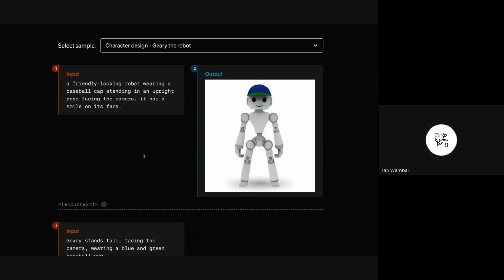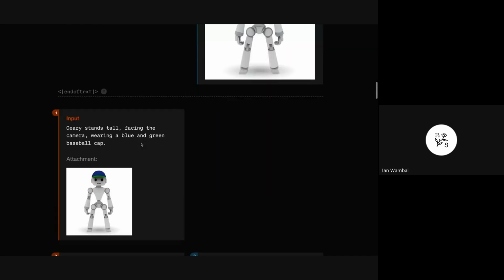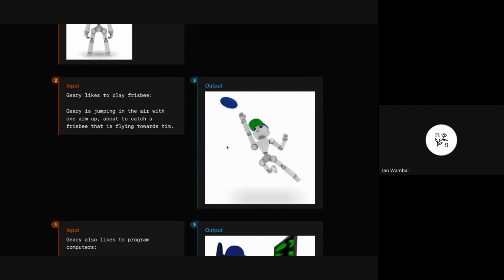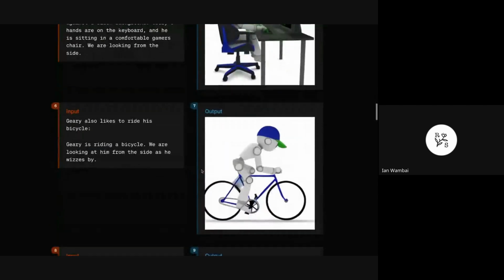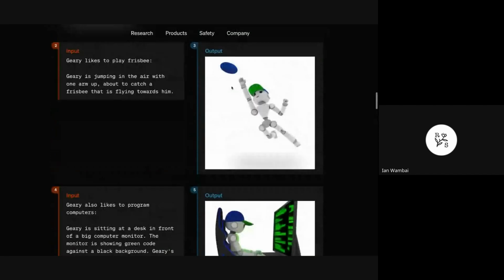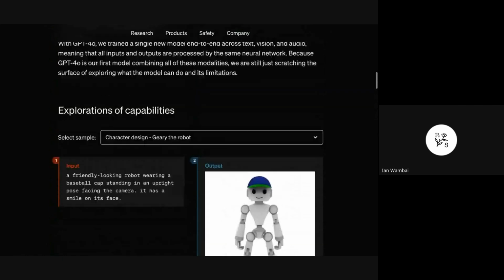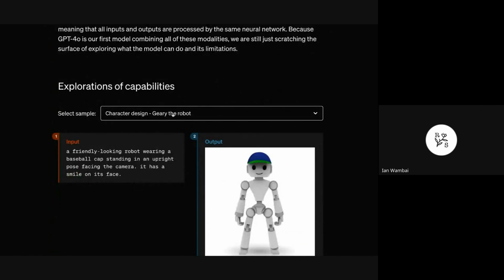So if you want to design a new character, you can say, let's design a friendly looking robot. And then you can have the robot doing different things. So we talked about consistent characters. This is a very big deal, even for the animation industry, movies, things like that.